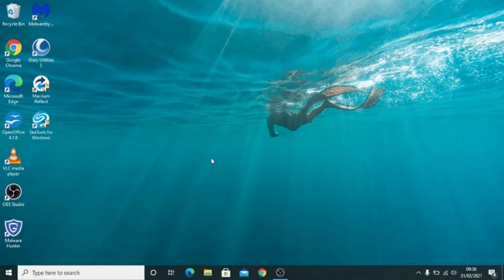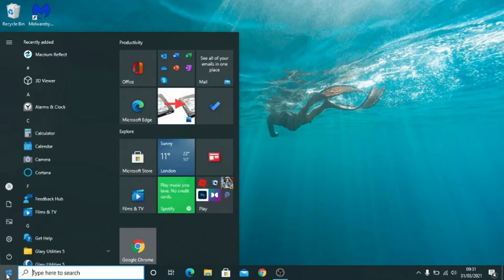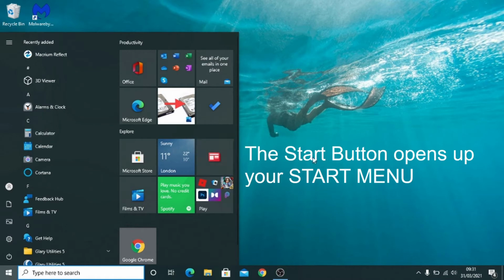In this video we're going to take a quick look at the Start button. You can access more or less anything on your computer from the Start button down the bottom left hand corner, so let's have a quick look. Put the pointer onto the Start button and left click once onto it. Always one left click, and you'll see the Start button opens up the Start menu.